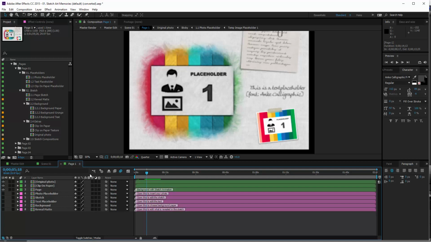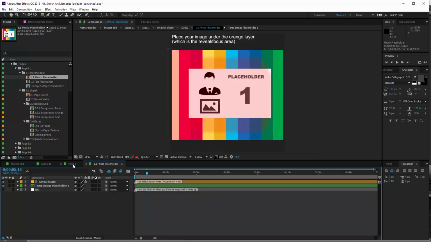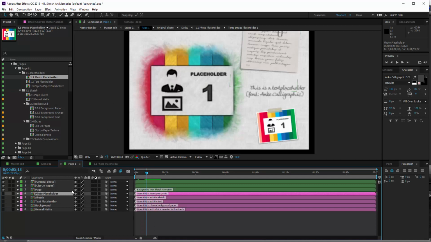So if you want to open the placeholder, you can click on the photo placeholder and you can insert your photo. You can also tweak the sketch by clicking on sketch. You can add your text for the text placeholder here. You can open the background and change the background of the page. And the same applies for the reveal matte. Now the reveal matte are the borders around the sketch, which I will explain a little bit further in the next chapter of this tutorial.